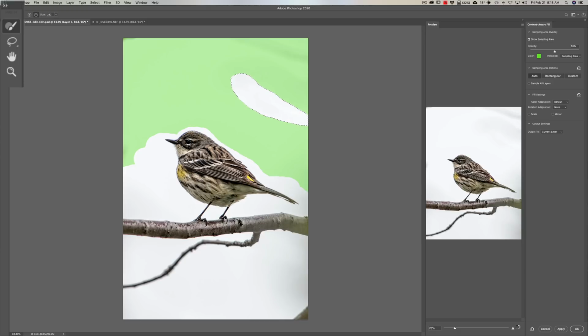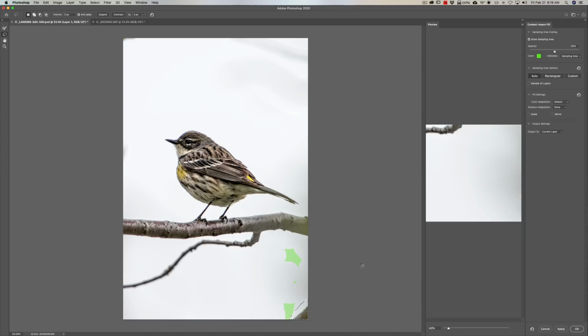And then you could come over here and you could, let's say, use the lasso tool and get rid of this little branch down here in the lower right-hand corner and see where it's sampling. And that looks pretty good. So then you could click apply. And then let's say you don't like this little blur right there. Circle that. And let it render, see what it looks like over there.